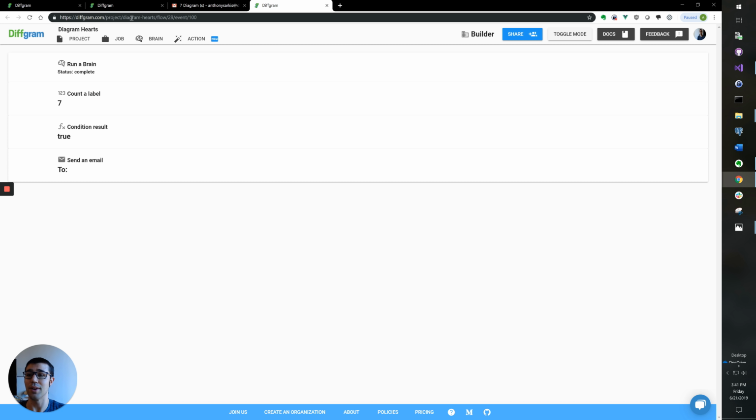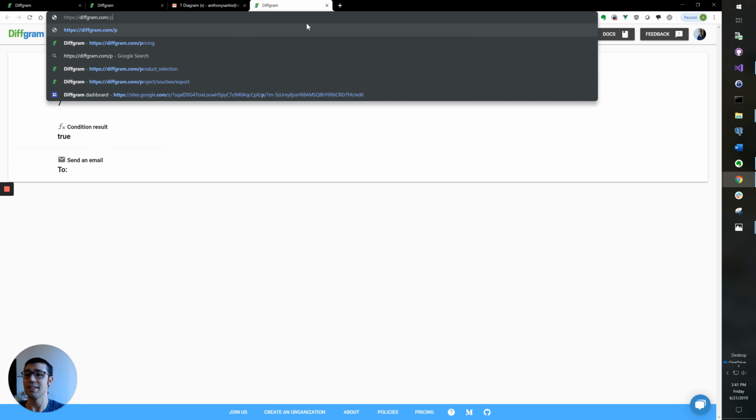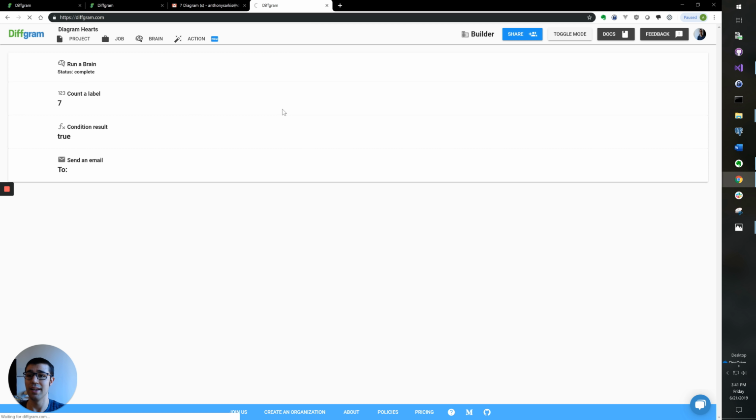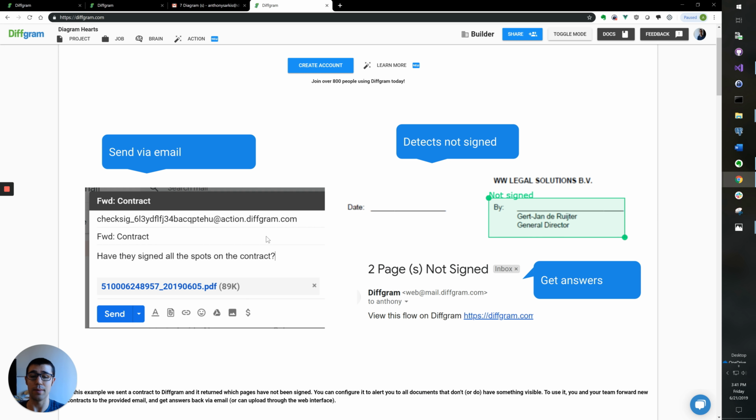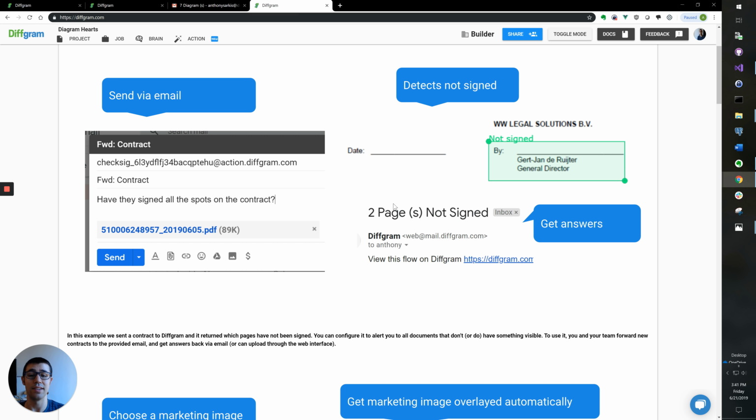I mean, if we go to the, let's go here for 1 second. So yeah, let's go check this out. So this was one example we were playing with earlier for contracts. So I could, for example, send a contract thing and then detect not signed. So all you saw earlier with the labels, I just have to create a class called not signed, and then I get an answer back, and instead of saying 7 diagrams, it says 2 pages not signed.